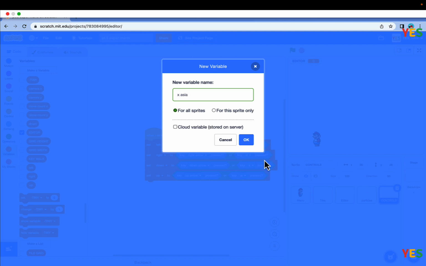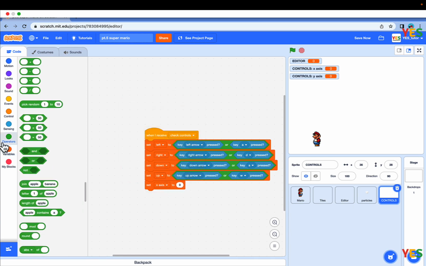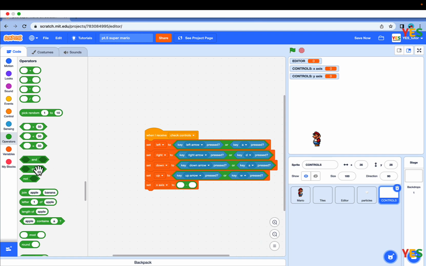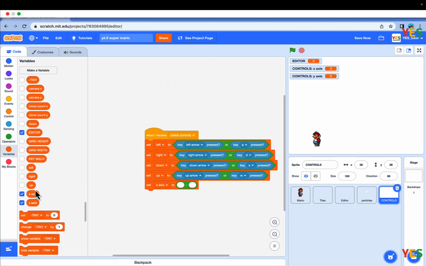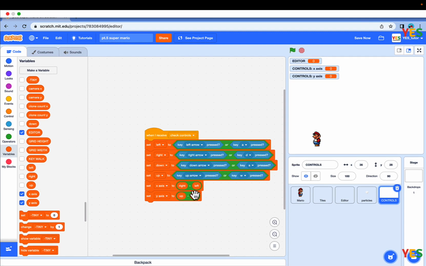I'm just gonna. Oh, I think axis. No, this is axis. Okay, it's like this. Create Y axis for this sprite only also. Like that. Set X axis to right minus left. Set Y axis to up minus down, like that.